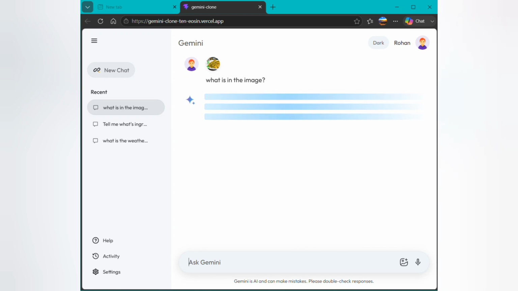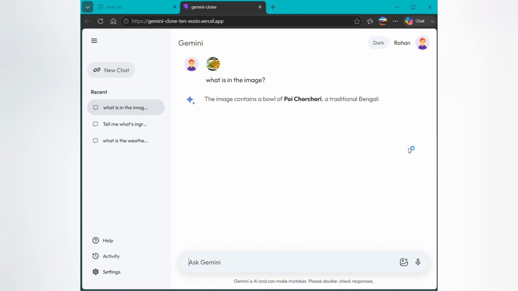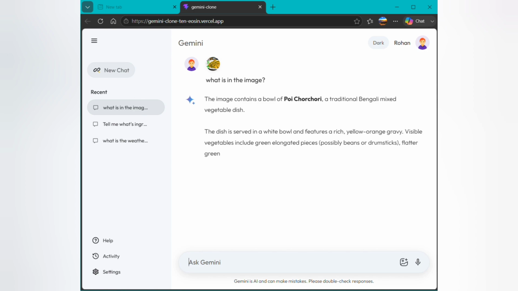The AI can see the image and answer the question based on what it is. See how it is responding. Behind the scenes, the image is converted to a base64 string in the browser and sent directly to the Gemini 2.5 Flash model as an inline data part. No server needed, it's all done client-side.